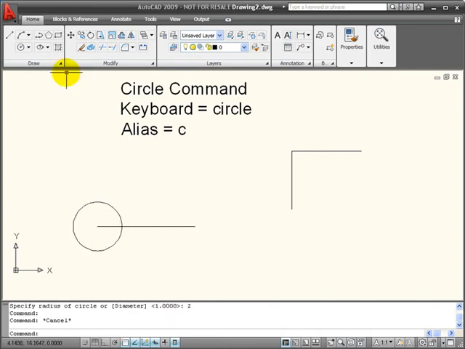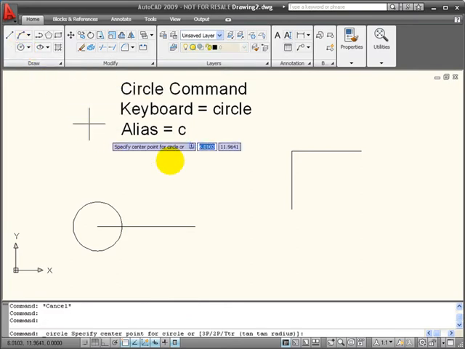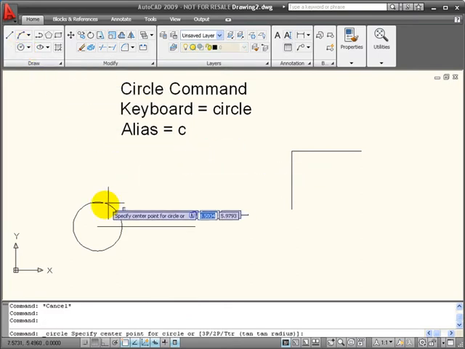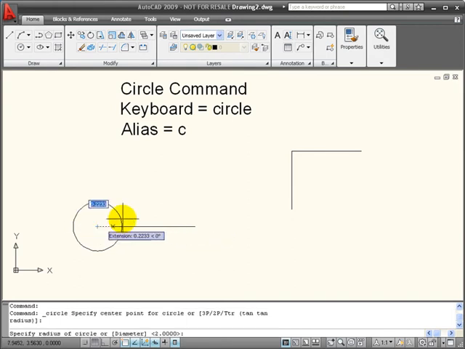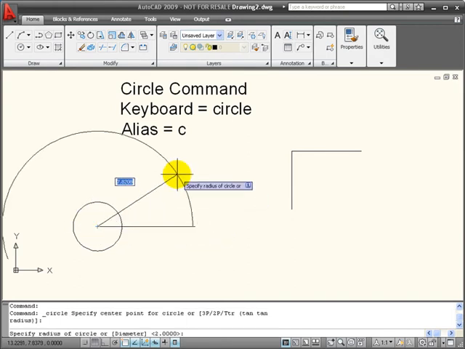I'm going to use the tool icon to start circle again. This time I'm going to snap again to the center point of this line. And let's look at the options that we have. I'm going to use the down arrow to see the options, and it remembers the last value that I put in, which was 2, and I also have the option of diameter.